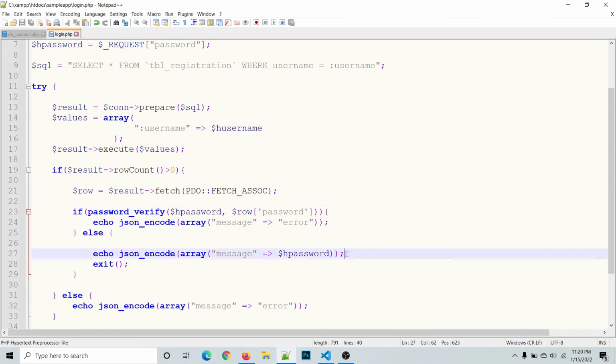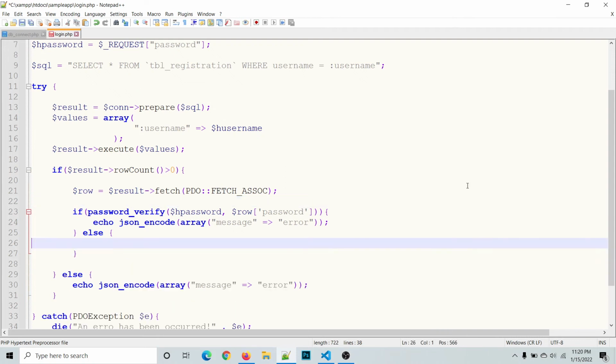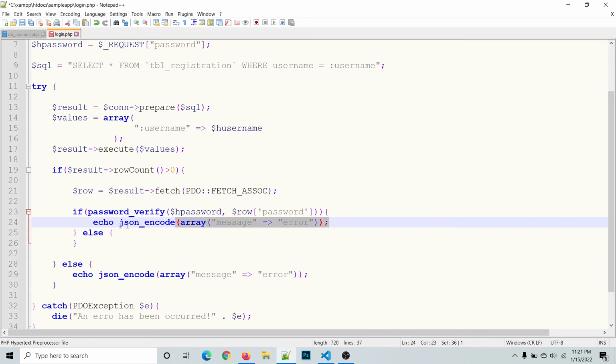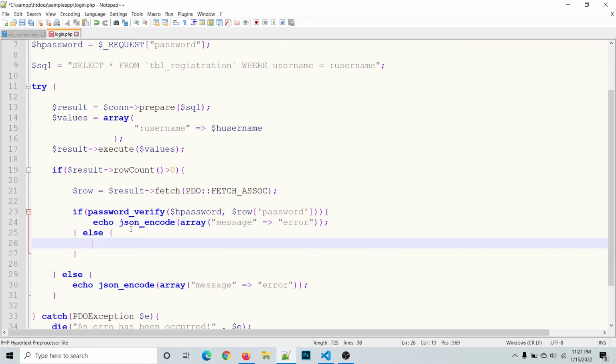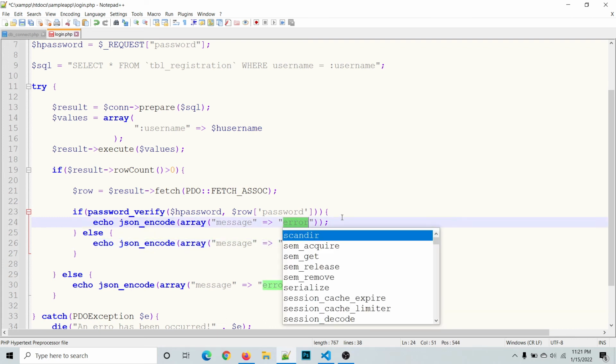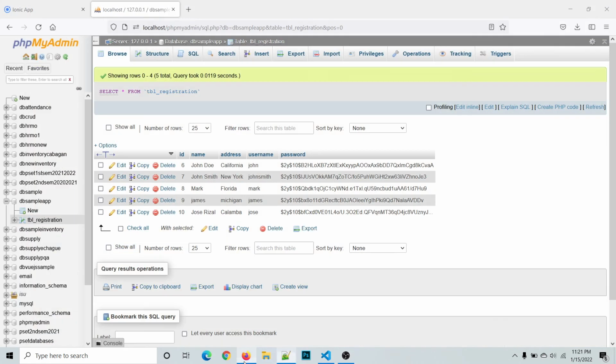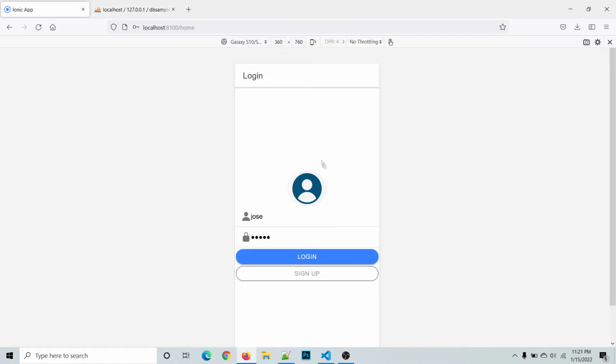Now we're going to fix the source code, and we're going to return it to the original. So just remove this, and I think we'll just copy this. And this one is success, and this one is error. Then let's just save, and let's just try the application.